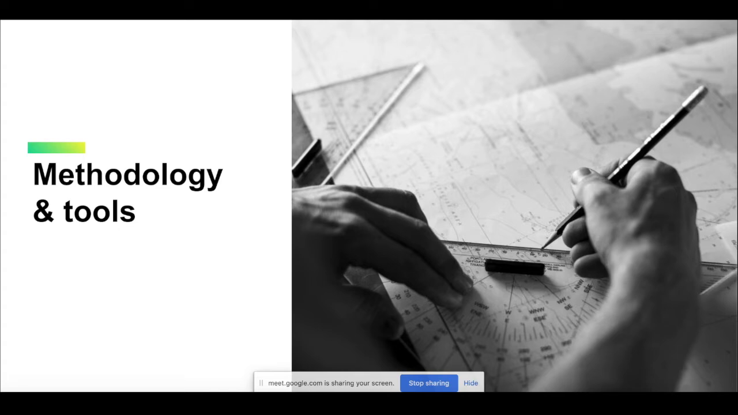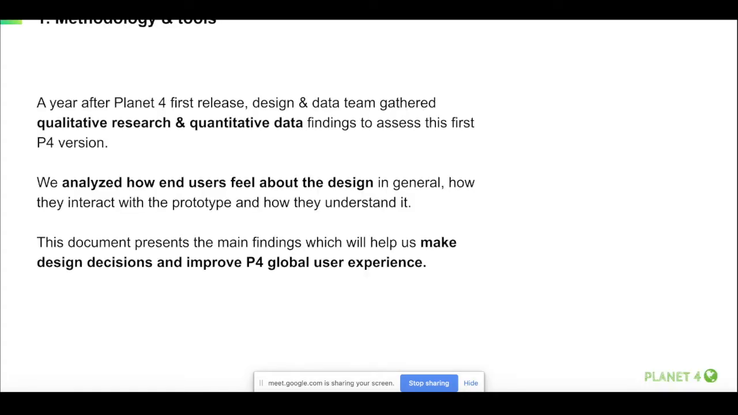So first, the methodology and the tools we used. As you might know, Planet 4 was launched last year. So we decided to gather some qualitative research and quantitative data findings to assess this first Planet 4 version. Basically, we analyzed how end users feel about the design in general, how they interact with the prototype, meaning the JPI website, and how they understand it. This document presents the main findings, which is helping us make design decisions and improve the global user experience.